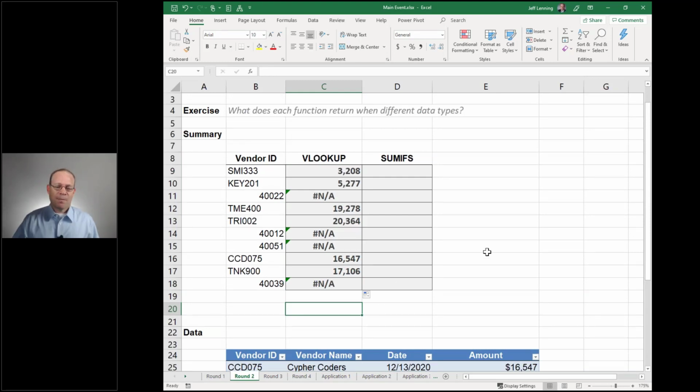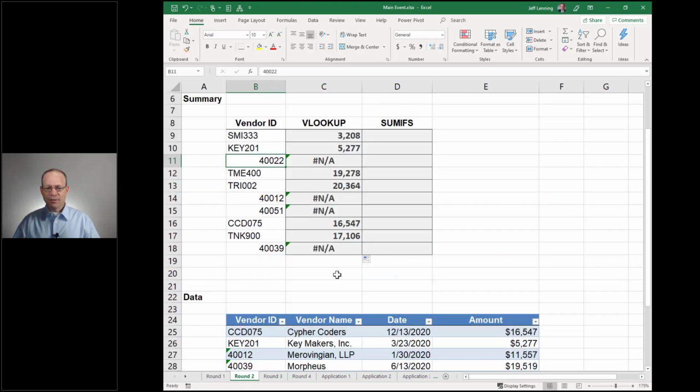I'm getting a bunch of errors. So let me just check this. 40022, yeah, it's there. Did I do something wrong? Did I write the wrong formula? Is my Excel broken? No, this is by design. So let me say it like this. Equivalent values, when stored as different data types, don't match to VLOOKUP.